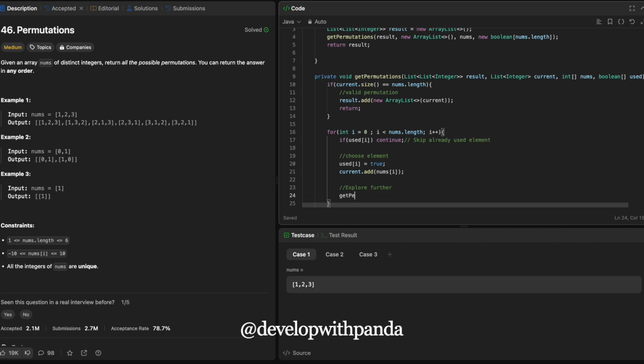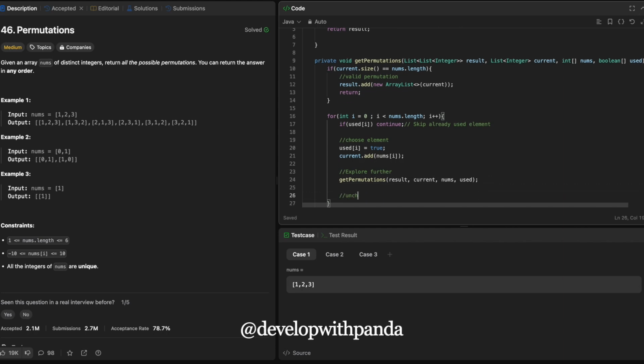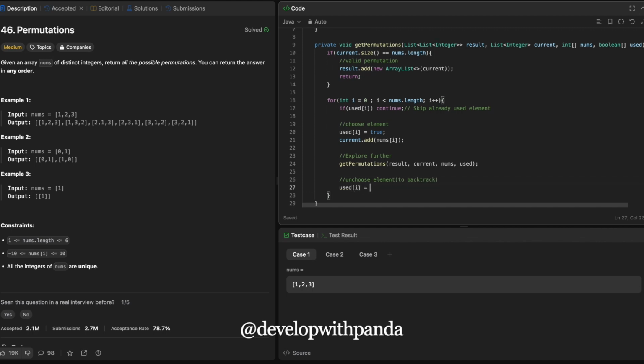After that, to explore other combinations, we will call the getPermutation method, and we will pass result, current, nums and used. And now for backtrack, we will remove the element from the current and mark it as unused, which means used[i] is equal to false, and explore other options. And that's it for this code.